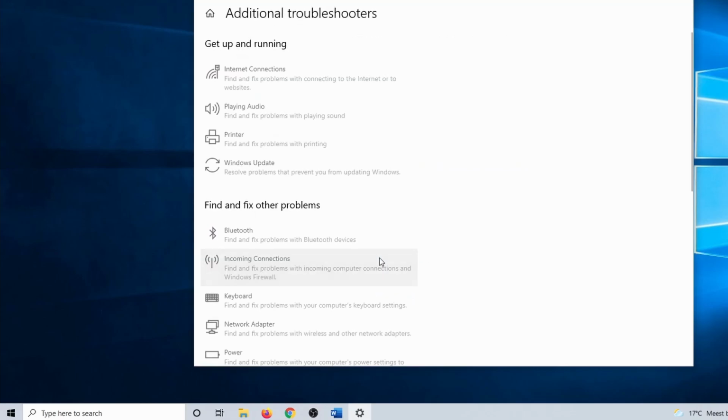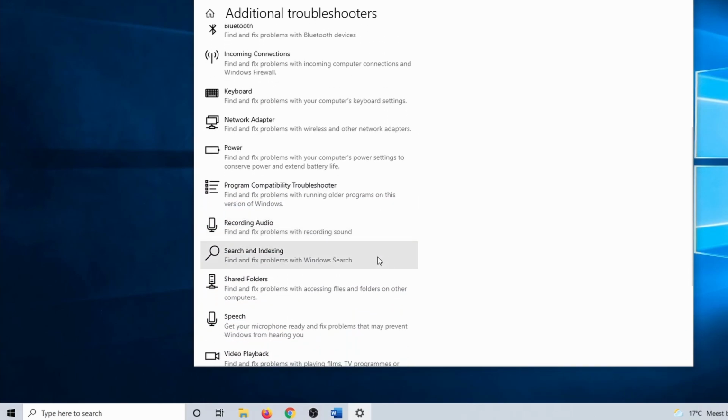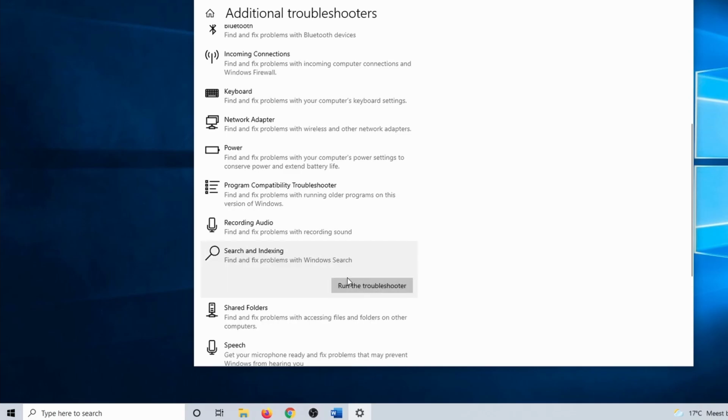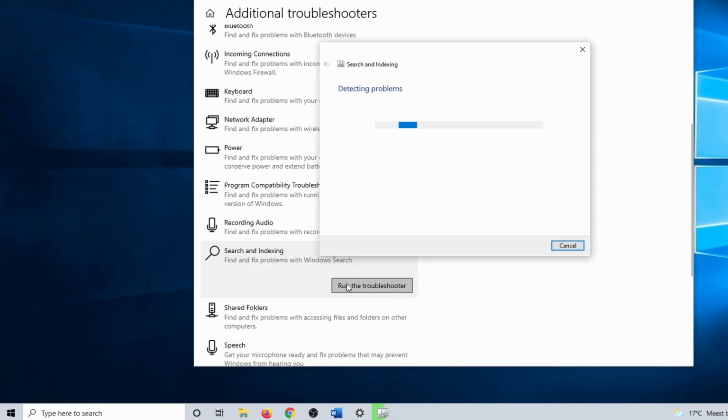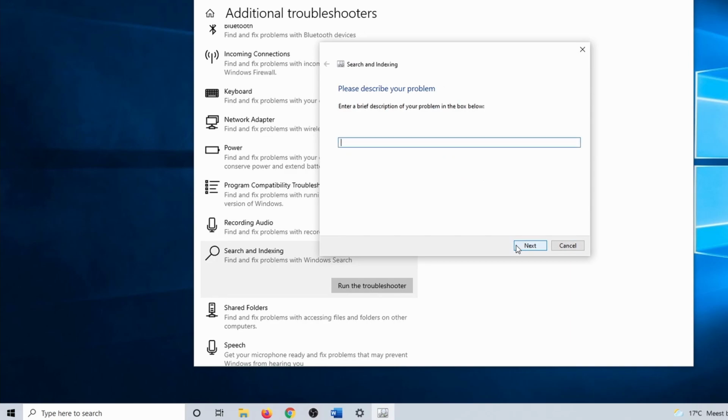In this window, you get an overview of all of the available troubleshooters. Scroll a bit down and select Search and Indexing. Click on Run the Troubleshooter. Here you have a few options to choose from. In this tutorial, the logical choice is Can't start a search or see results. You can also check Search or Indexing is slow. Click on Next. Sometimes the troubleshooter will ask this a second time. If so, select the same choice.